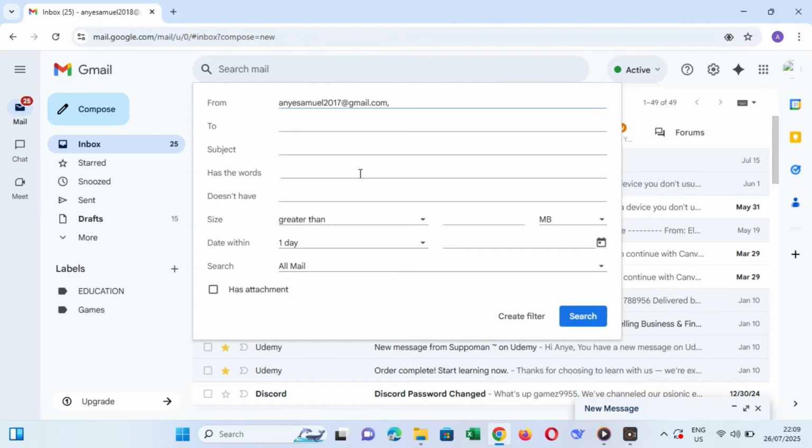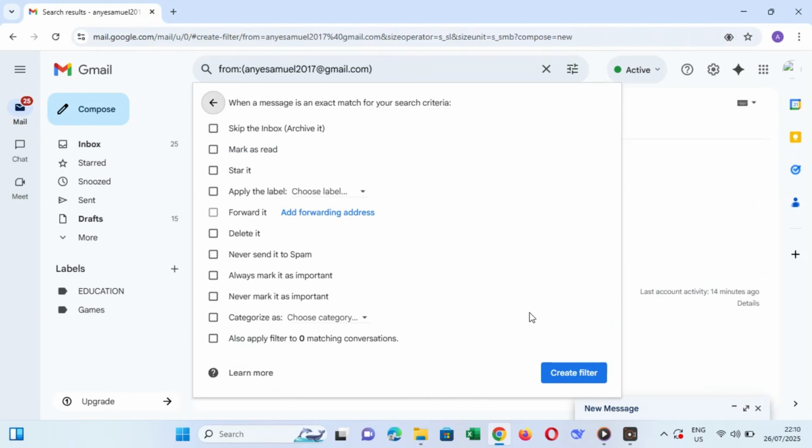After entering the sender's address, scroll down and click on the Create Filter button at the bottom right. In the list of actions that appear, check the box next to Delete it. This tells Gmail to send all future emails from this sender straight to trash. Finally, click Create Filter again to save and activate your new rule.